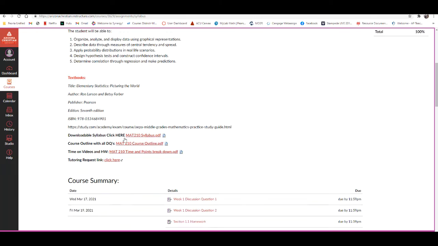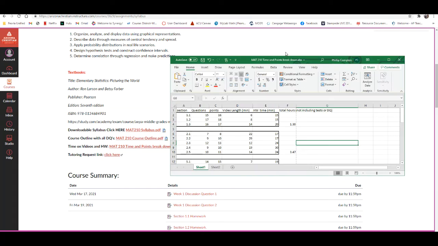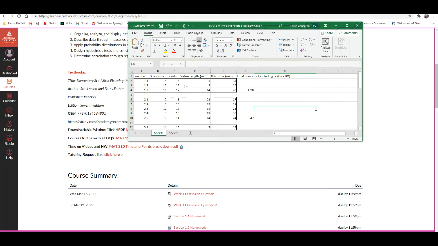So you can come down here and get a downloadable syllabus. We have an outline of all the stuff we're doing. I do have a spreadsheet that has all of the time on the homework and the videos, so you can see that week by week. I'll even pull that up here. You can see that we've got each section and how long the video lesson is. You can see it's a real short video in the first one, and then the homework time takes on average about 15 minutes. And so the total for week 1 is only an hour 30, but that's just for the videos and the homework assignments.